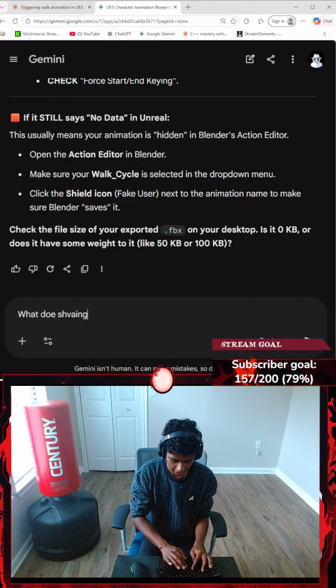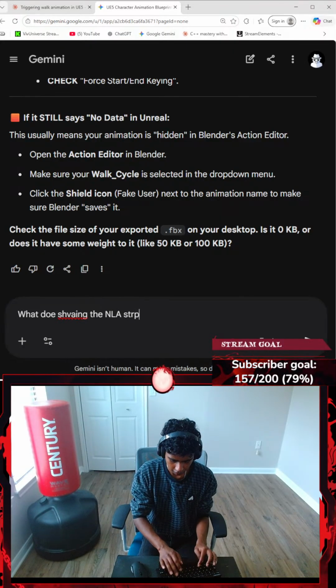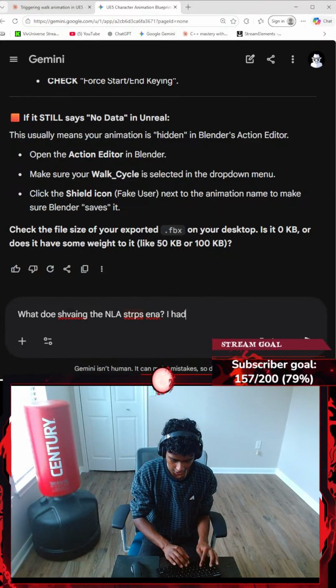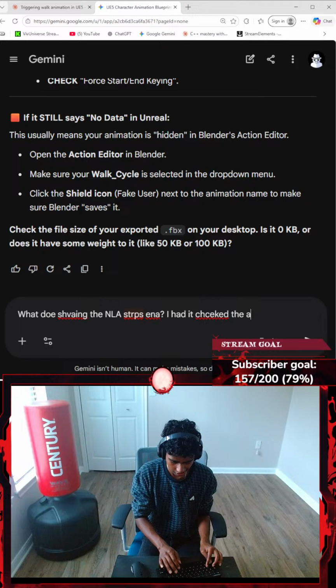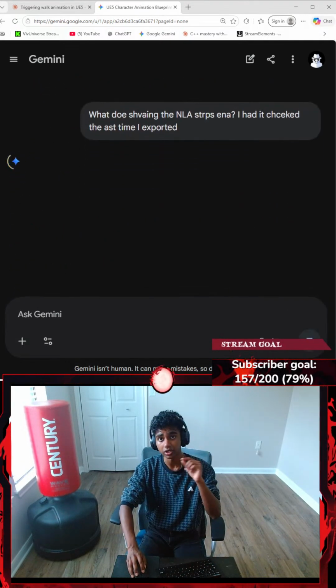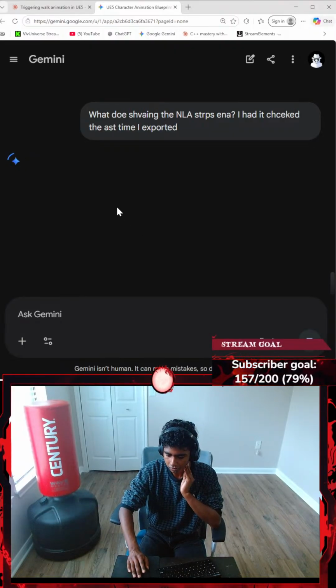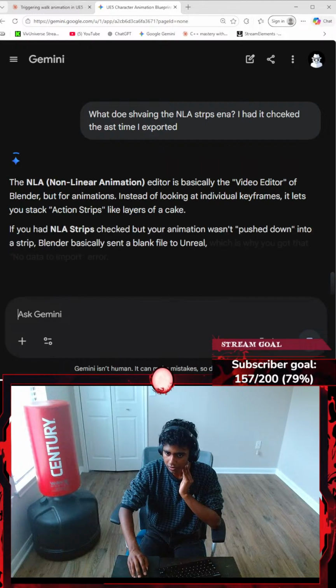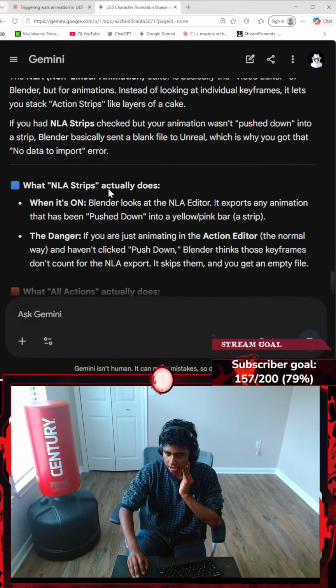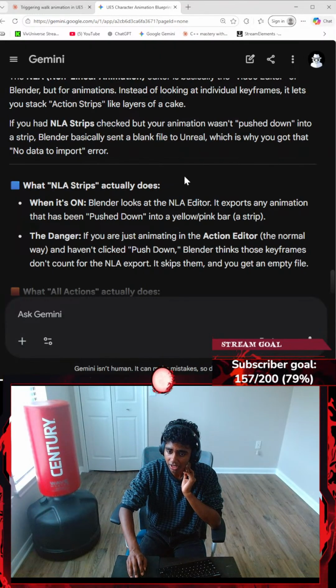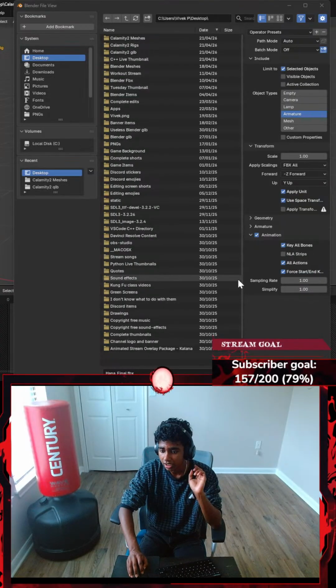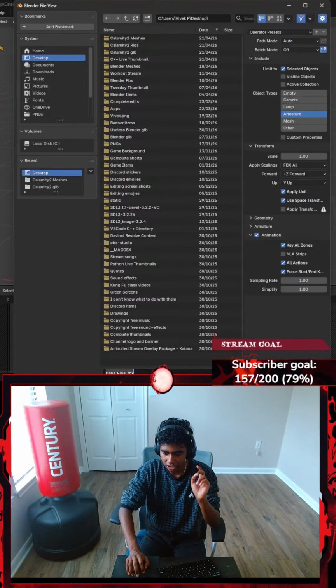What does having the NLA strips mean? I had it checked the last time I exported. Okay, let's see what it means actually. NLA strips, non-linear animation. If you had NLA checked, but your animation wasn't pushed down to a strip, Blender basically sent a blank file to Unreal Engine. That's why you got the data error. I think we got ourselves our culprit here.